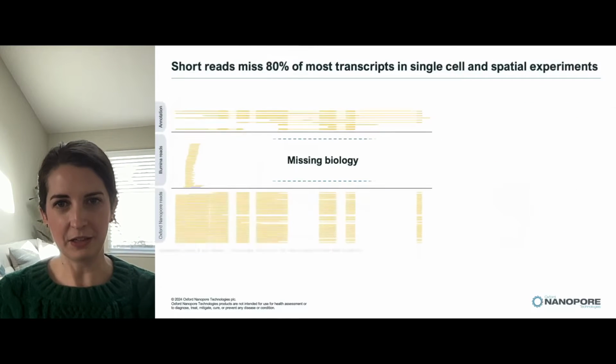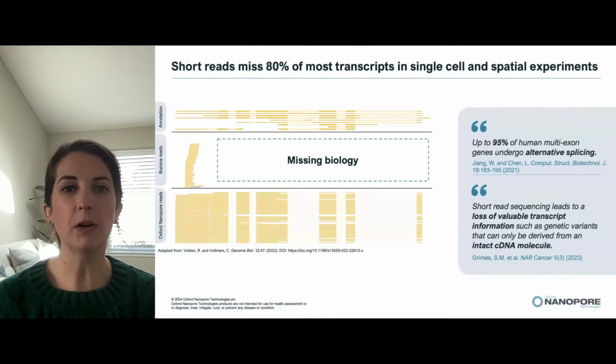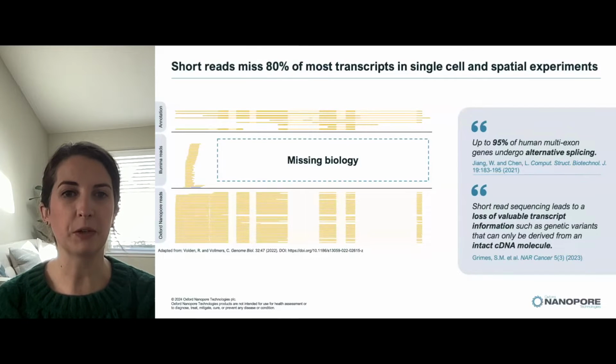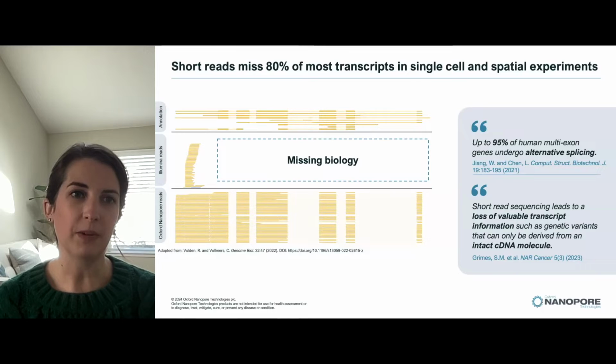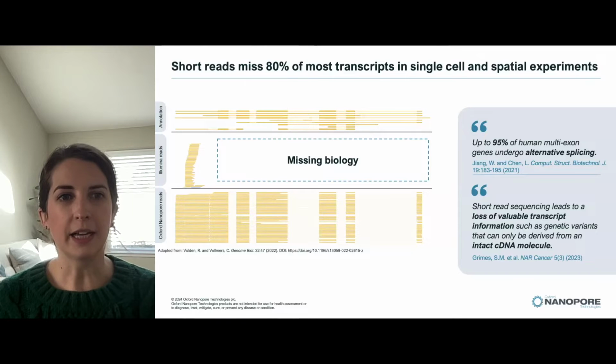Despite the discoveries being made, most of this work has been done with short-read-only technology. And short reads miss about 80% of most transcripts. The image shown here at the top is the annotation of the transcripts from a gene. In the center are the short reads aligning to the transcript. And the bottom panel shows Oxford Nanopore reads aligning to the full-length transcript.